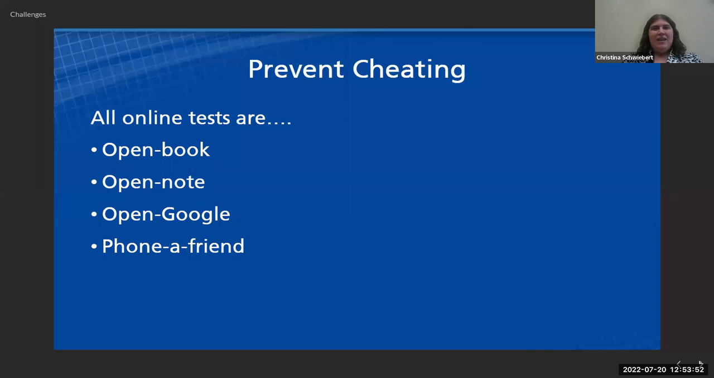I tell my instructors, all of them, all online tests are open book, open note, open Google, and phone a friend. There is nothing that can absolutely prevent this, not proctoring, not anything. This is going to happen. The only thing you can do as an instructor is find that line of the cheating being more difficult than it's worth to them. So I get to talk about my tips for using Sakai to discourage cheating.